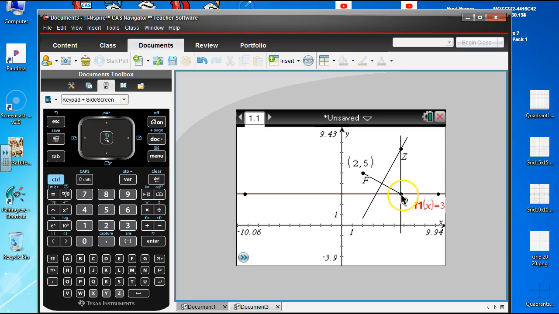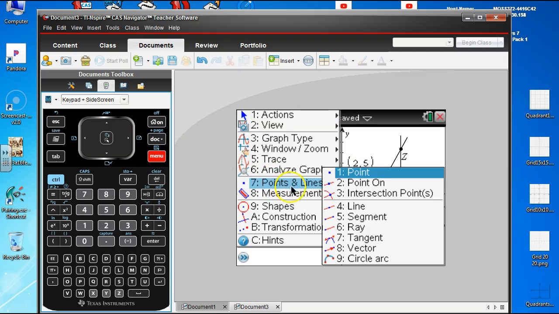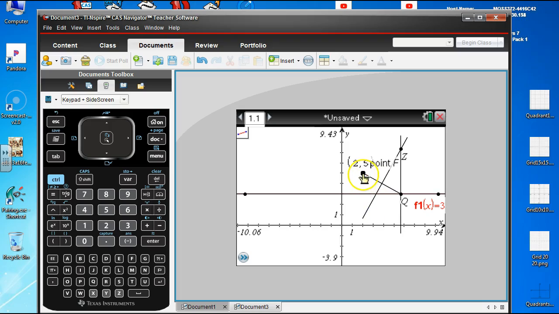So what happens is, if I go from Q to Z, that's a distance. That distance should equal Z to F. That's the definition of a parabola. So what I'll need now is a line segment. So let's create a line segment that goes from F to Z.